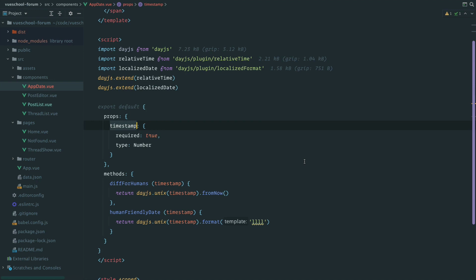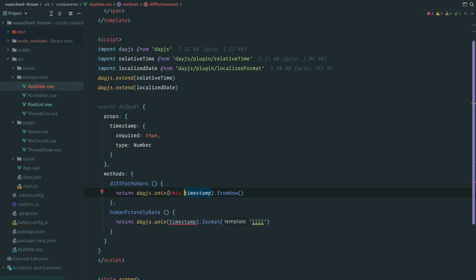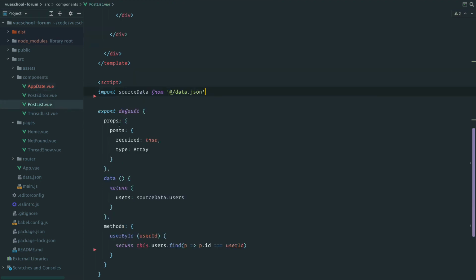Since we have the timestamp in a prop here, our methods should not need to accept an argument. So we should remove this. Instead, we should transform the this.timestamp, which is our prop. We also do not need to pass the timestamp to the methods when we call them in the template. This looks good. Let's use it within post list.